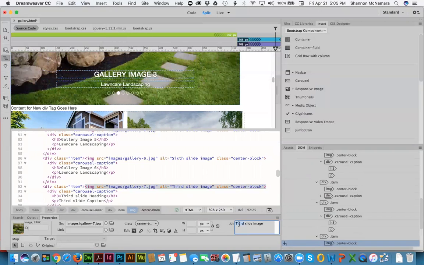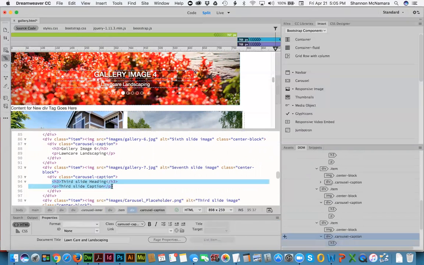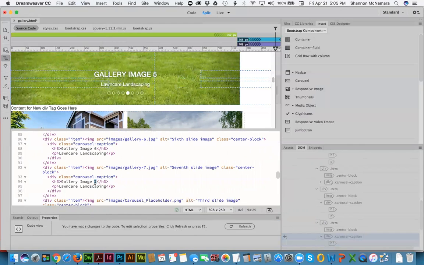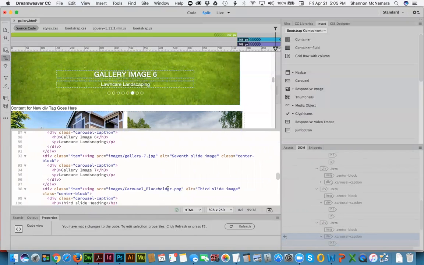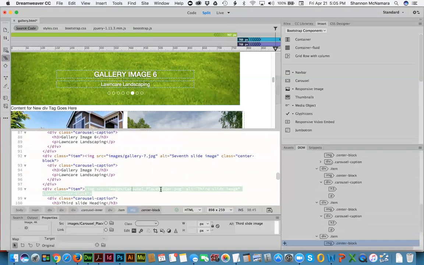Again, change the alt to 7th. Oops. Change my caption, my headline. Page 7. I mean, you can name these if you want to. It's really up to you. Placeholder, come on. Refresh. Placeholder.